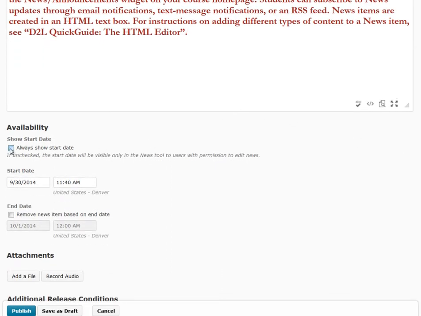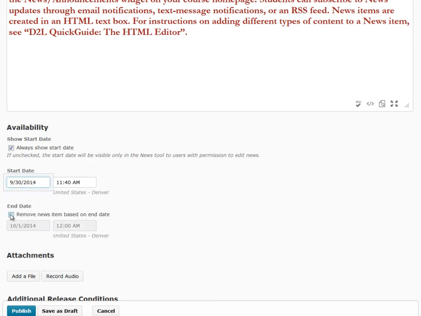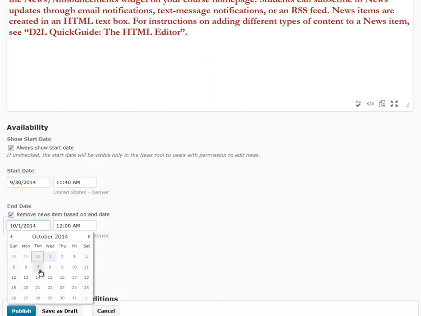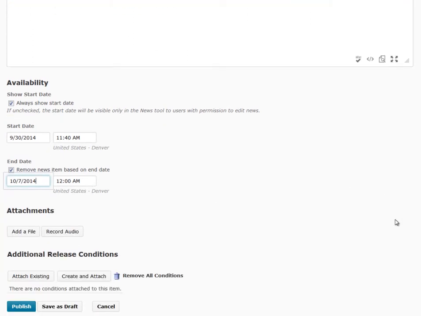Under Availability, check Always Show Start Date to allow your students to see the day the item was created. Add a start and end date for the news item if you wish. The default start date and time for an item will be the day and time it was created.